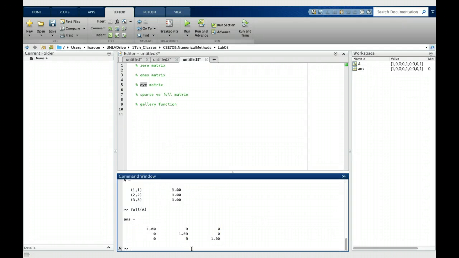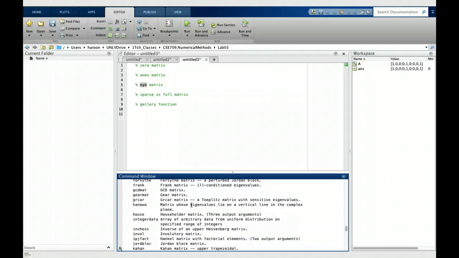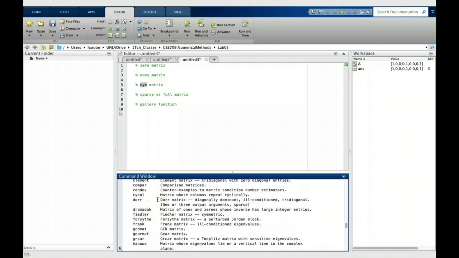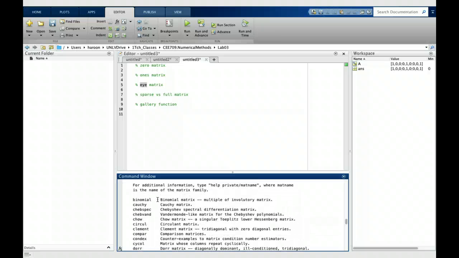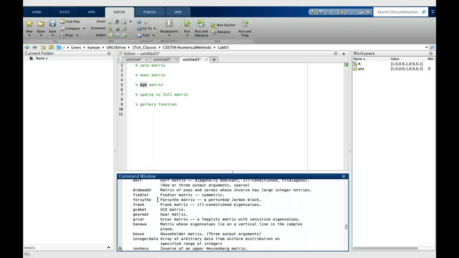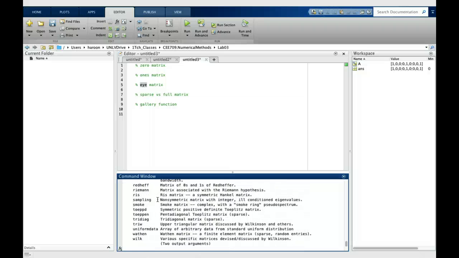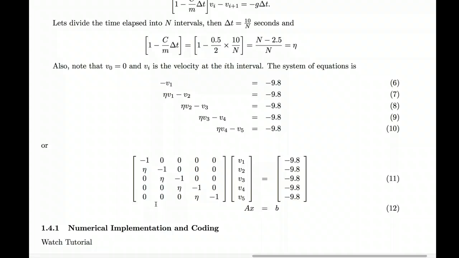Now there are many other special types of matrices that you can see by just typing help gallery, and in this gallery you will see that there are all sorts of matrices available. Some of these are probably not even useful for what we are doing in this class, but a matrix that will appear quite frequently is called a tridiagonal matrix. A tridiagonal matrix has 3 diagonals available, and it's always created as a sparse matrix, and it looks something like this.